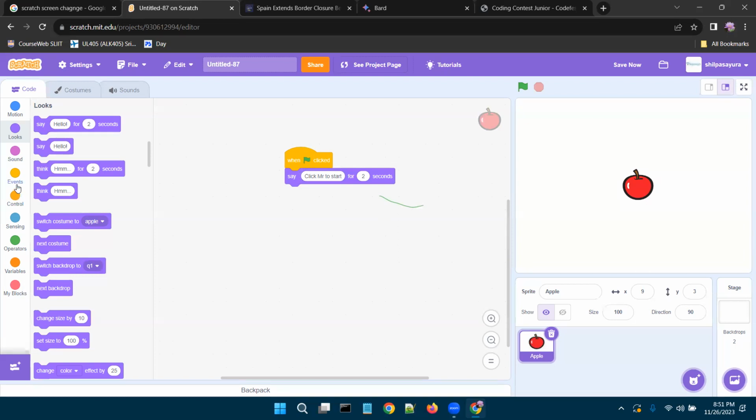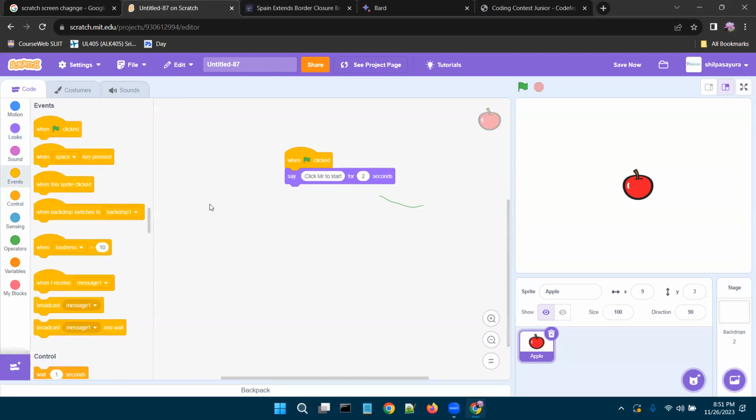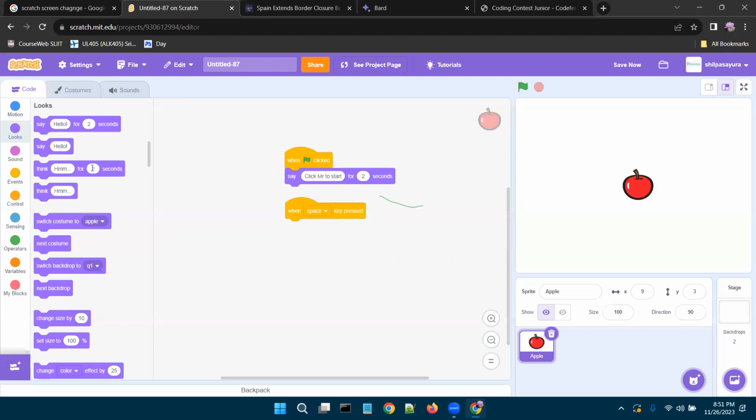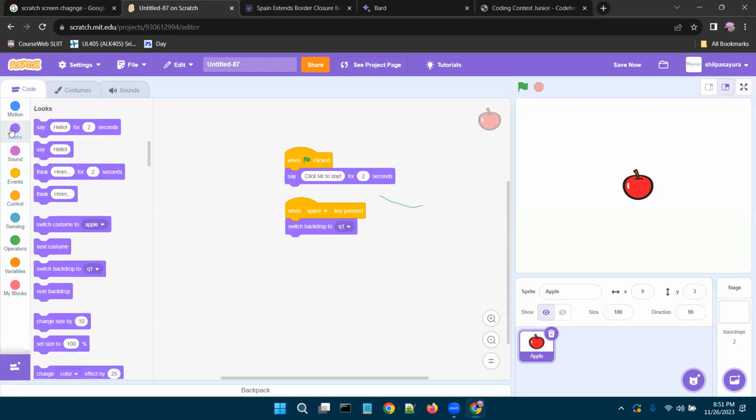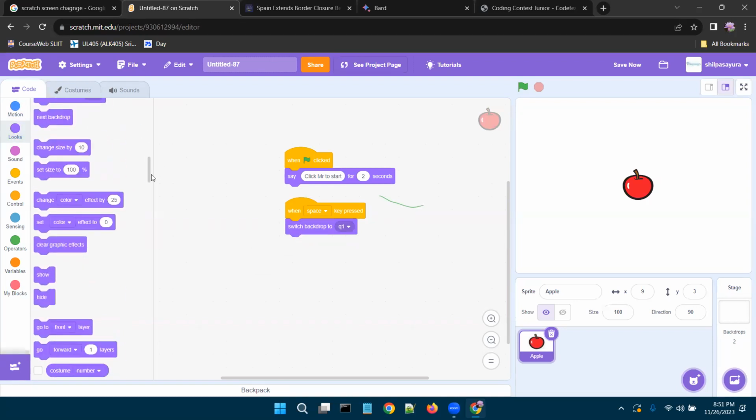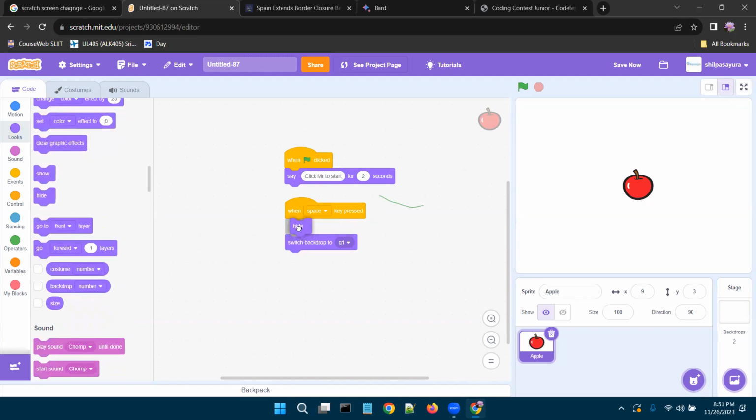And when click events, when the sprite clicks, you go to looks, switch backdrop to Q1. Not only that, you have to hide this one. You have to hide this one. You see now what will happen? Click me to start. I click on it.